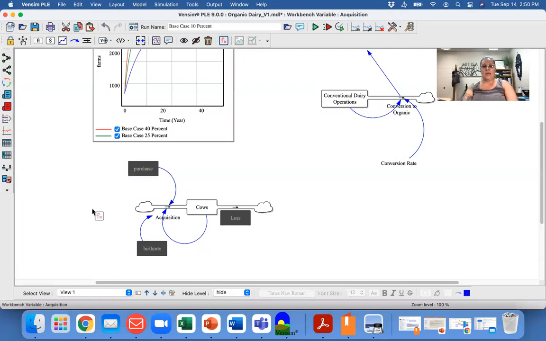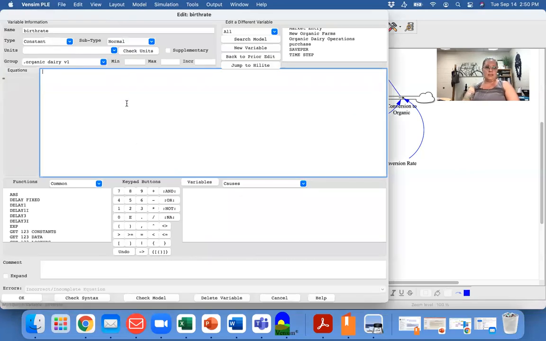Okay. And so this birth rate is per year birth rate that I don't even know. This is where I need data. I'm literally making up a birth rate here. This could be totally off. I need to do my research about the birth rate of cows. So I'm just going to start it with 0.03 as the birth rate.